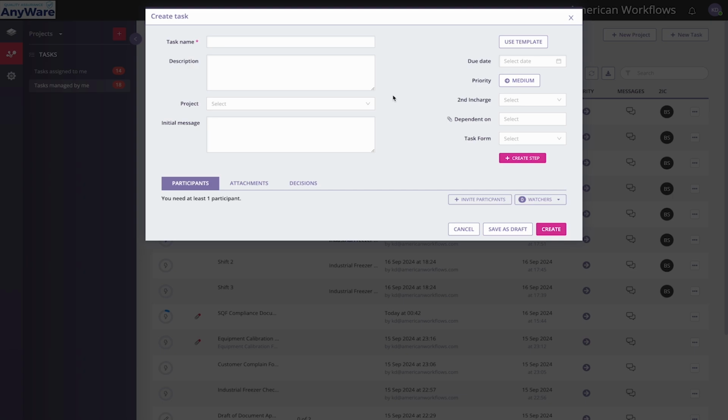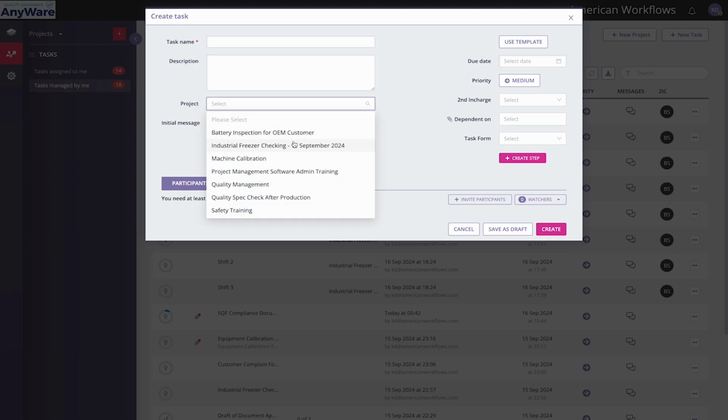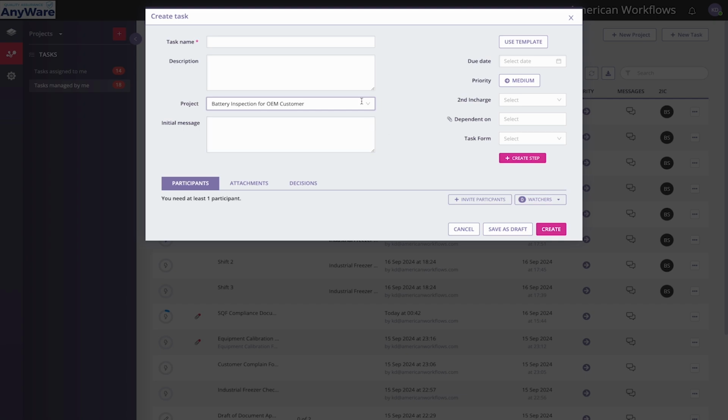We can either create a task individually, which I'm doing right now, or we can create a task connected to a specific project. If you want to connect to a specific project, we can do that through here by choosing the specific project. Then again, task name, description, the message, and once we're done and we create, that task will be connected to the specific project that we chose.